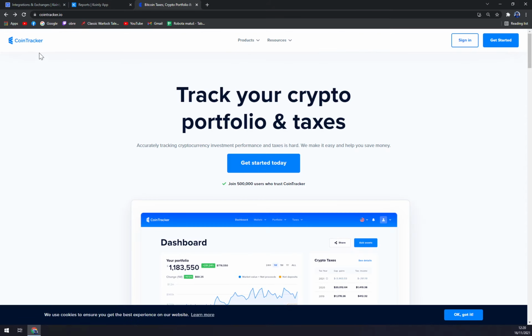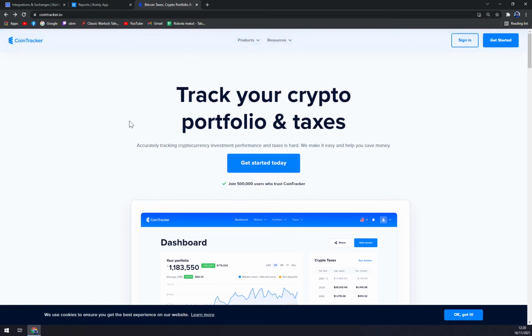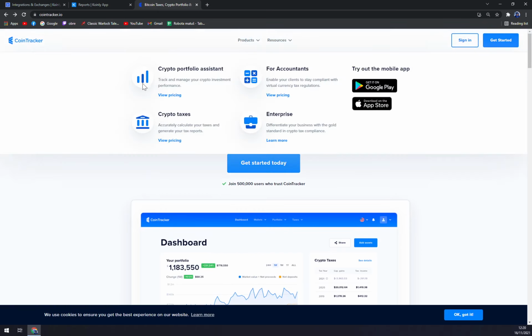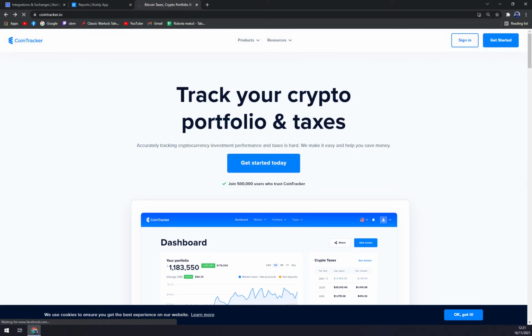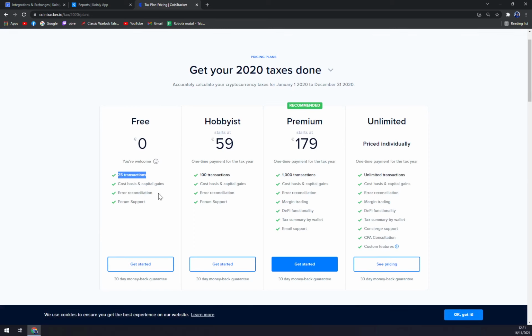The second one is CoinTracker, which is a very similar option to Koinly, but also you have more options. Crypto Portfolio, Assistant for accountants, crypto taxes, and enterprise. We are actually looking forward to crypto taxes. Also, 25 transactions are free. Cost basis and capital gains, error reconciliation, and form support.